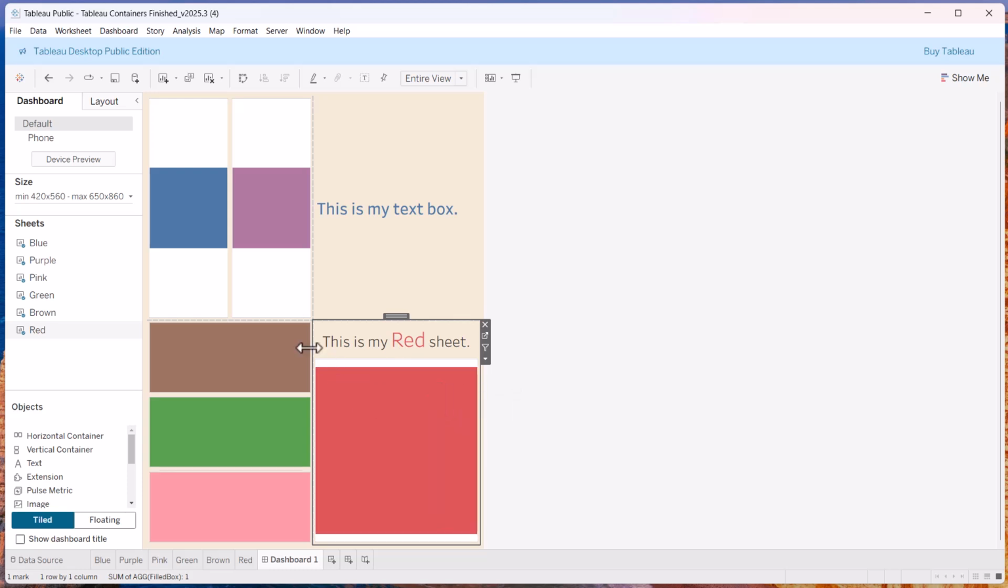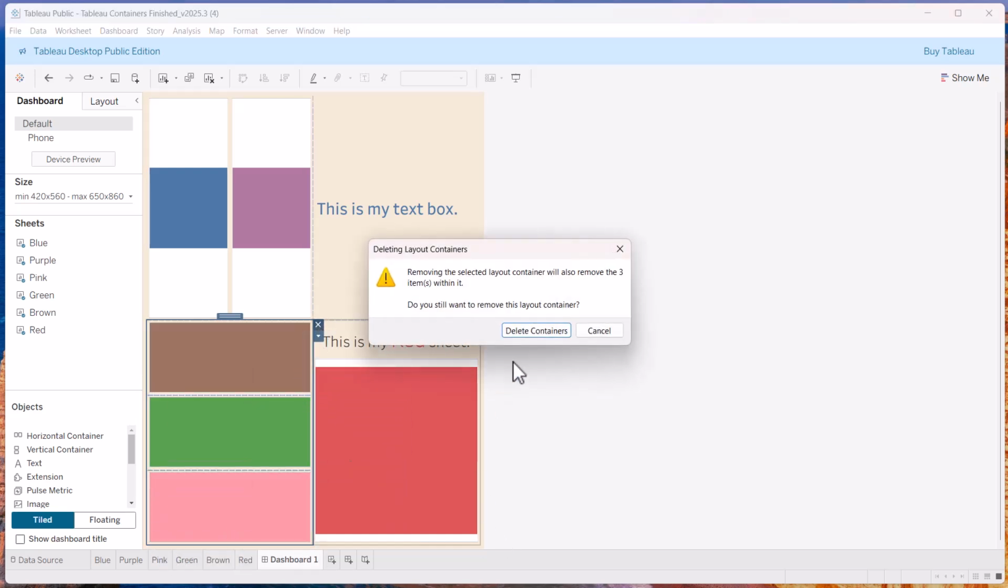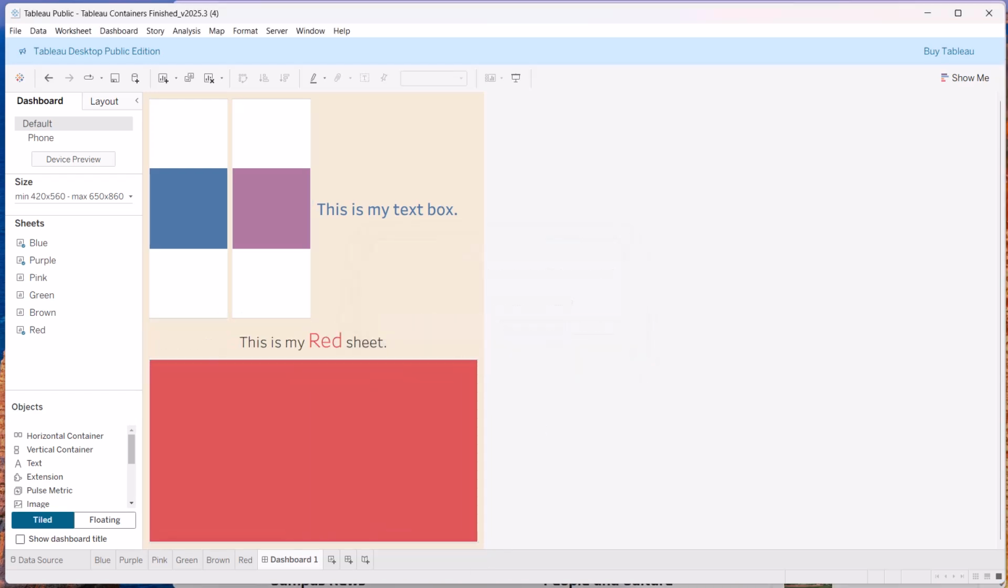It didn't move a whole lot, but if I select this worksheet and then double click so that now I've got this vertical container selected, now I can remove the entire vertical container. And now the red sheet goes across the width of the dashboard and the title is centered.